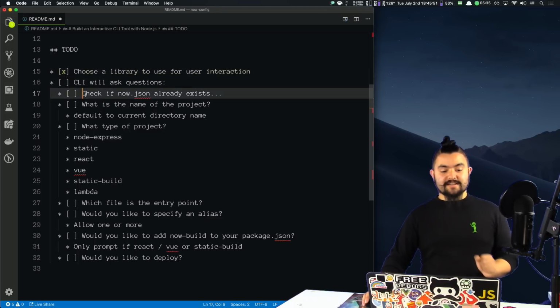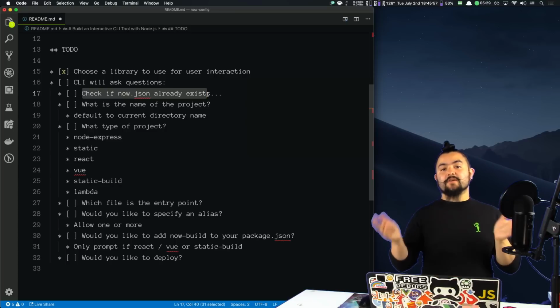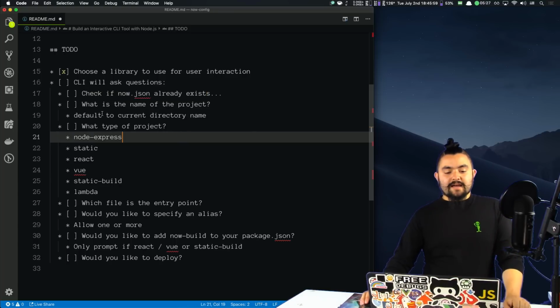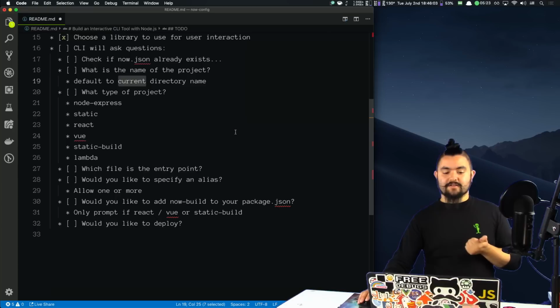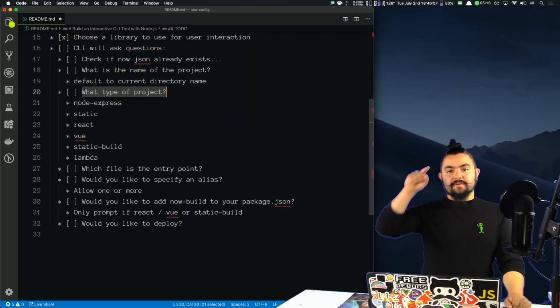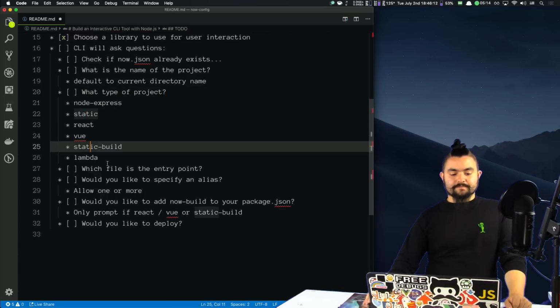First, it's going to check and see if there already is a now.json in the directory that you're in. And if there is, it's just going to throw an error and say, hey, you already have one. You don't need to run this tool. Then it's going to say, what's the name of the project? It'll default to the current directory. It'll then ask, what's the type of the project? And it'll be a single select list, so the user will be able to choose one.